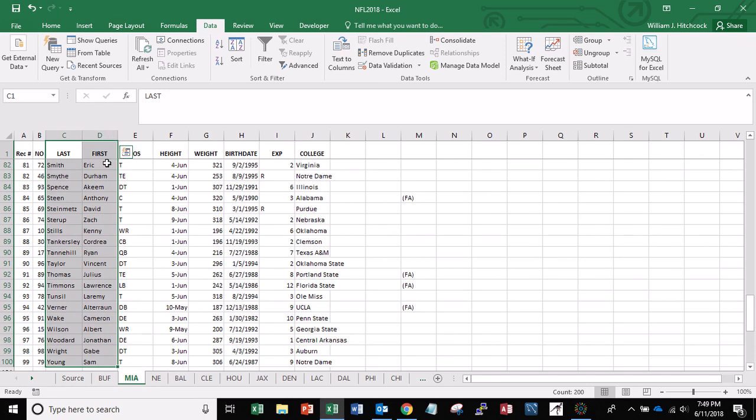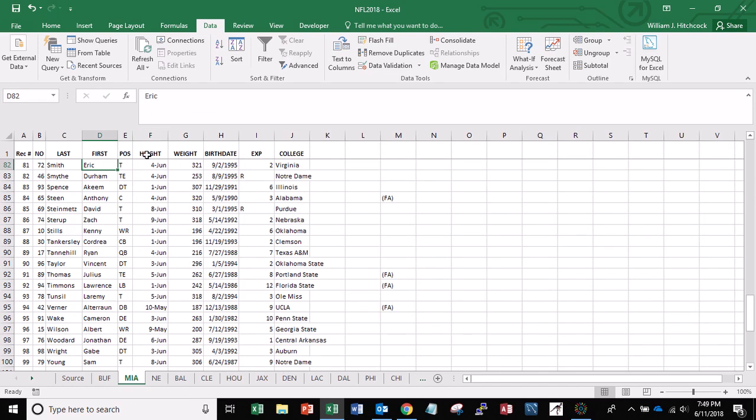Here's their first name. Looks pretty good. Their position is fine. All right, now next they've got the height. And notice that it formats it as a date, because as soon as you type in a number, like if I type in 6/7, it assumes that it's a date. All right, and it tacks on the 2018 for you.